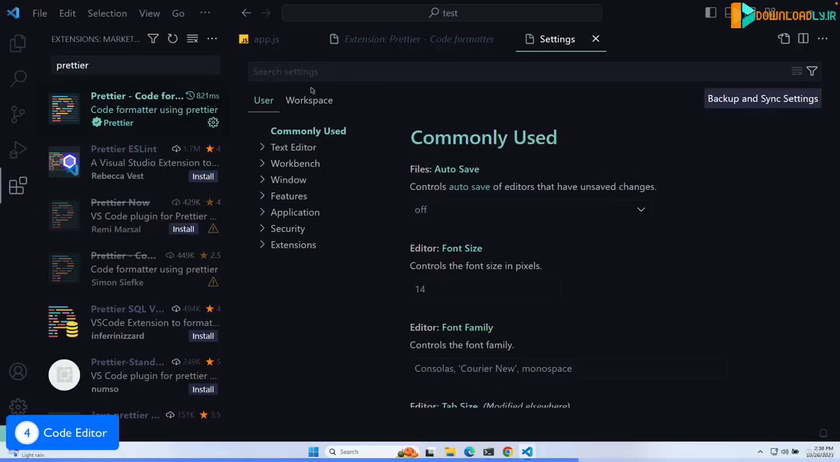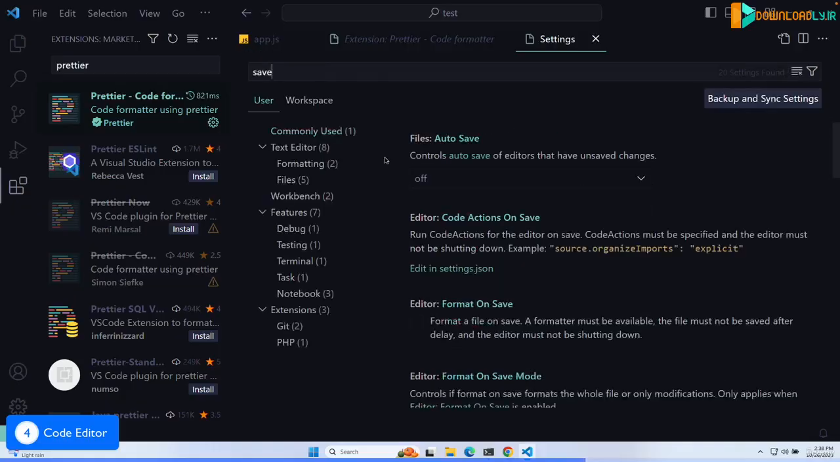And right here in the search bar, I'm going to search for Save. Now there's this option right here that says Format on Save. And I'm just going to go ahead and check this box. Again, what this means is that if you have a formatter available, which in our case we do, since we installed Prettier, every time you save, that formatter is going to kick in and format your code.